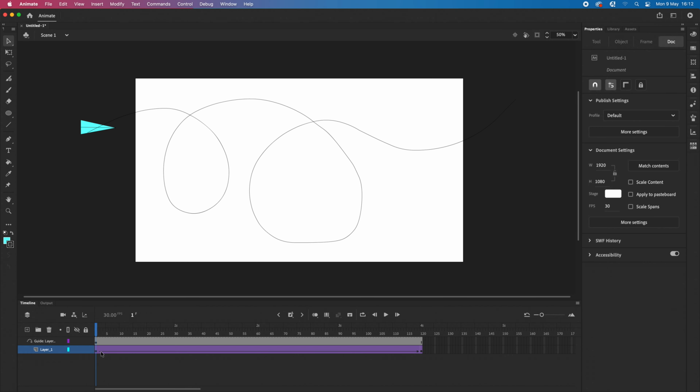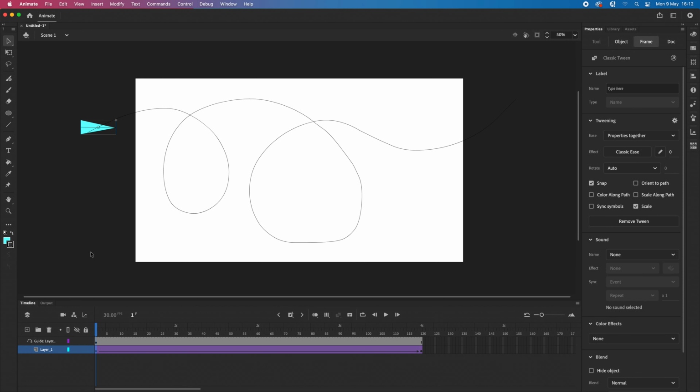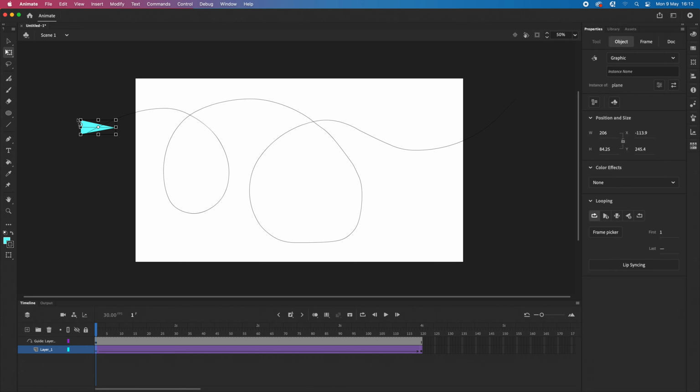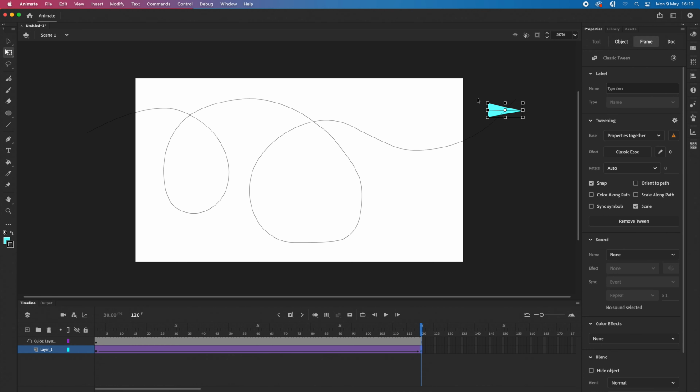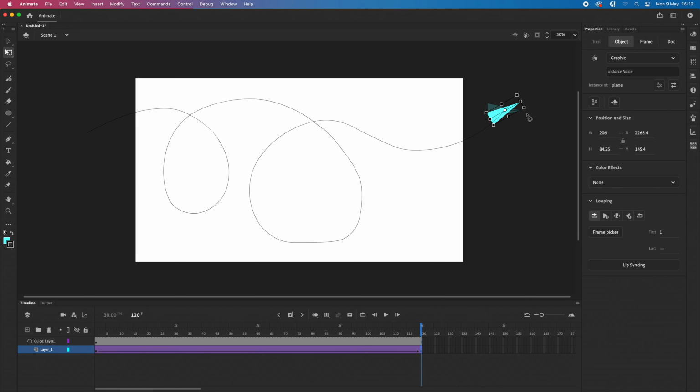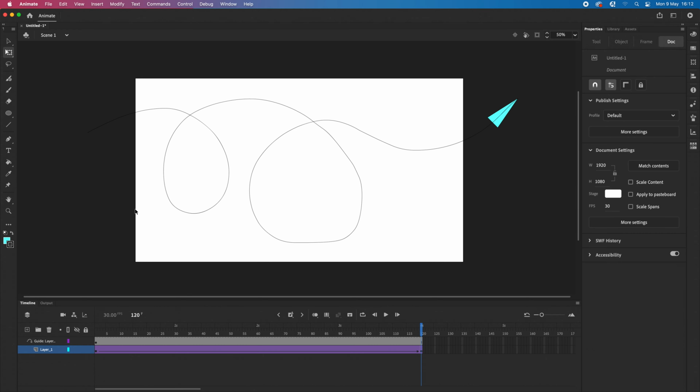So if I go back to the first frame, press Q, transform tool. Let's say I can rotate him. There we go. So he's going to come in at the right angle. And then on the last one, if I rotate him, I can take my plane to go off. Let's see what happens now.